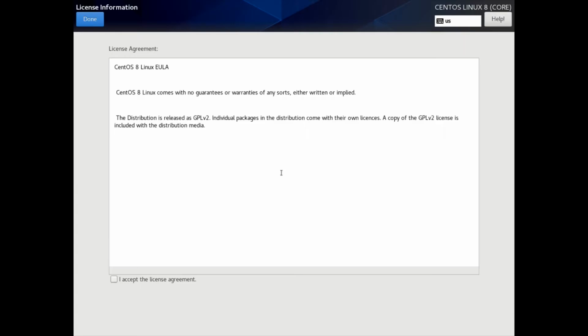But look at this license. Here's the CentOS 8 Linux EULA. Comes with no guarantees or warranties of any sorts, either written or implied. The distribution is released as a GPL version 2. You can read up more about that type of license agreement if you wish. Individual packages in the distribution come with their own licenses. And a copy of the license is also included in this media.